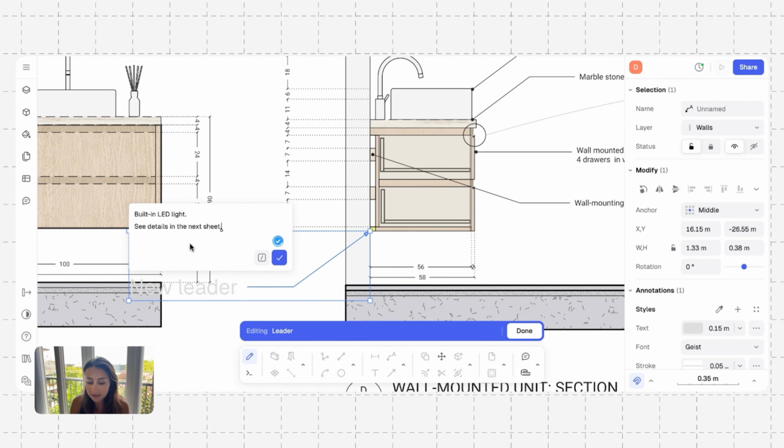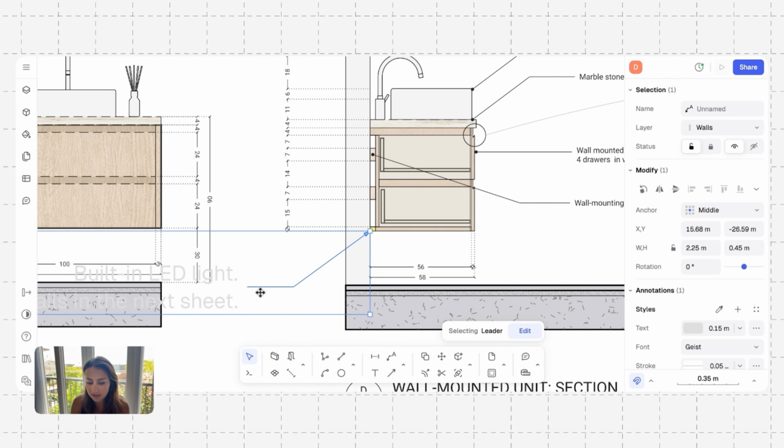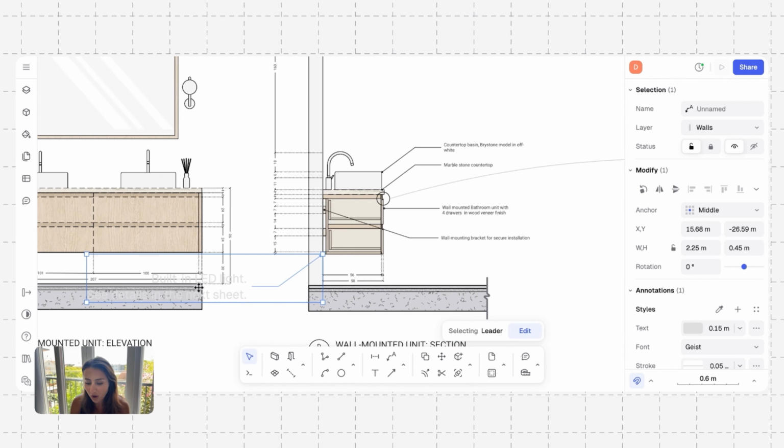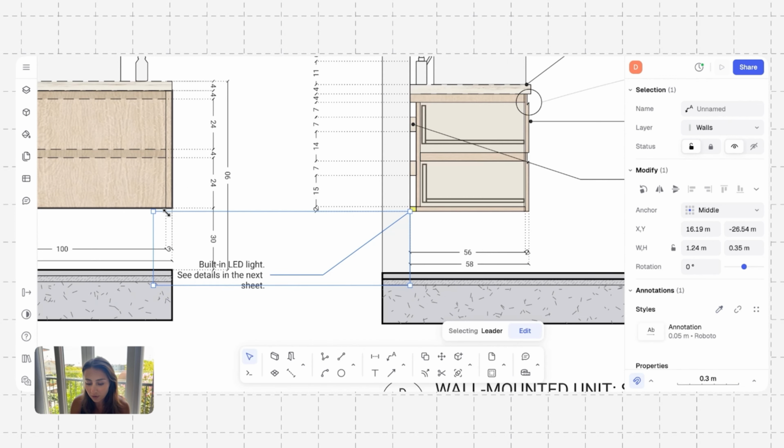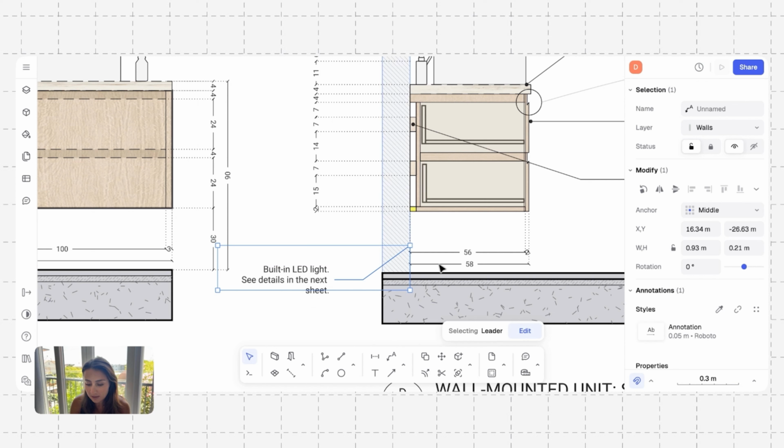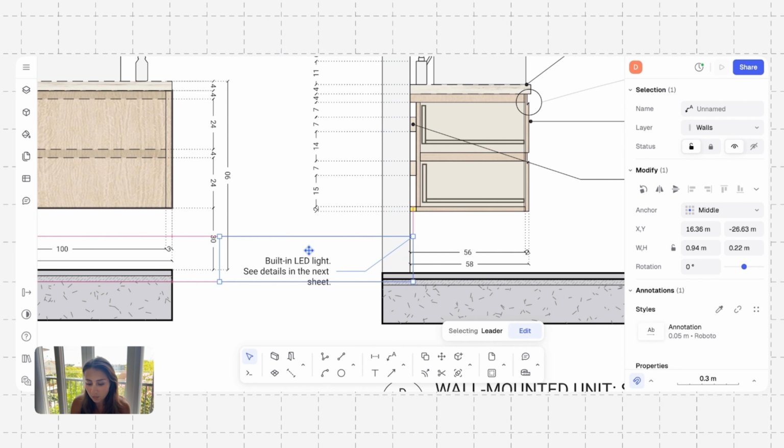I've copied and pasted this little note. So built-in LED light, see details in the next sheet. And FYI, this should be found in your electrical drawings as well. So let's just press done. And as you can see, we need to actually match this font and style to what we already have going on. So we can easily click here on the leader. We can click this little droplet on Pick Styles, and we can match it to the other fonts in the drawing. And we can further edit it here. And as you can see, we can make it fit where we want it to.